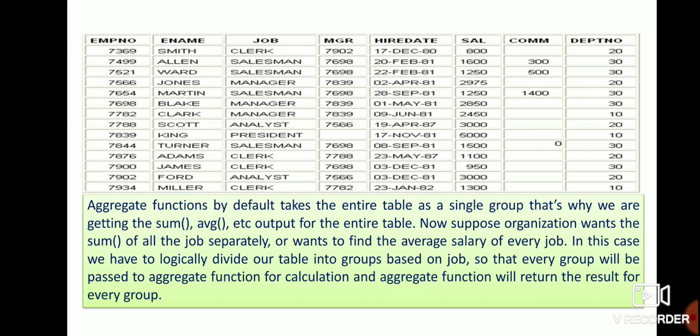See, you can see the table here. In the table, employee number, e-name, job, mgr, hire date, salary, commission, department number are there. Here the aggregate function by default takes the entire table as a single group. That's why we are getting the sum, average, etc. output for the entire table. Now suppose the organization wants the sum of salary for all the jobs separately, or wants to find the average salary of every job. In this case, we have to logically divide our table into groups based on job, so that every group will be passed to the aggregate function for calculation, and the aggregate function will return the result for every group.